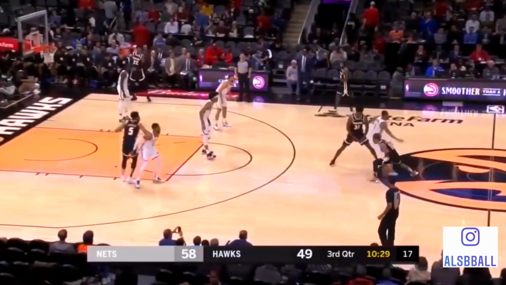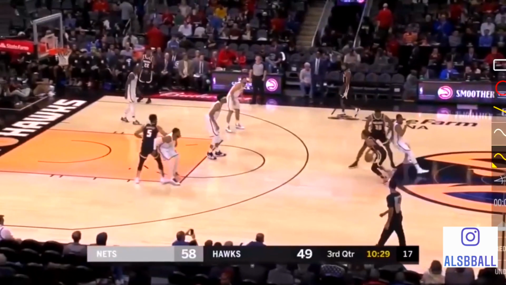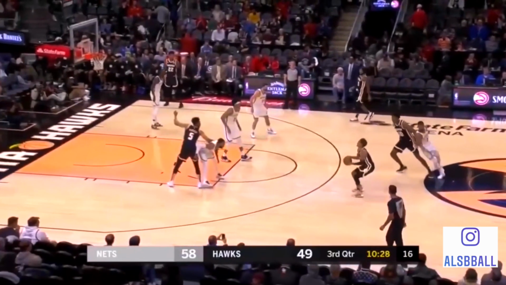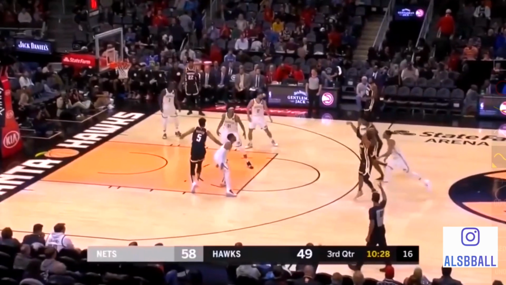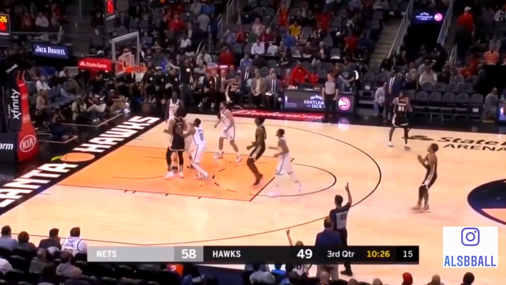Now, what happens here is he does a killer crossover in the direction of the screen, which then gets his defender to fight through the screen and have nobody else to cover him. So then in that case, now he pulls up from about 4 feet, 3 feet outside of the NBA three-point line and drains that shot as well.